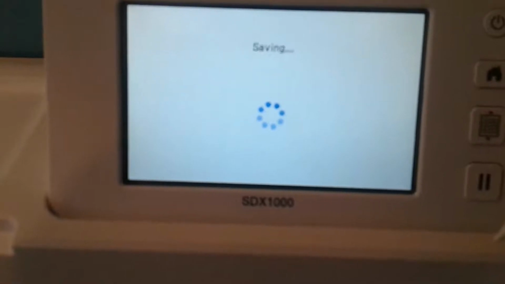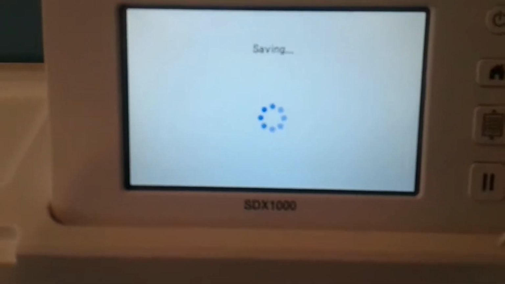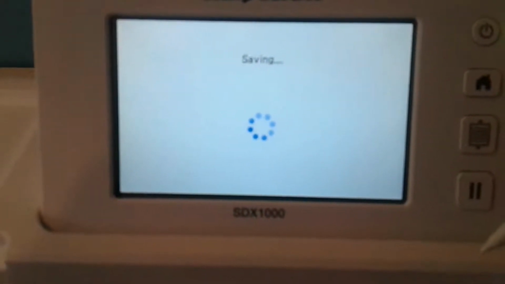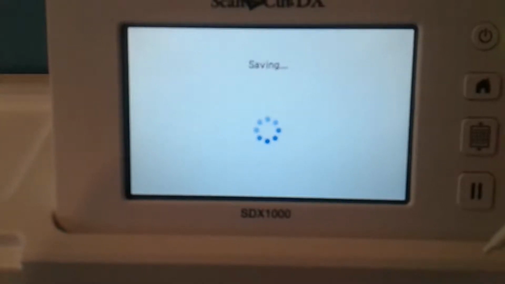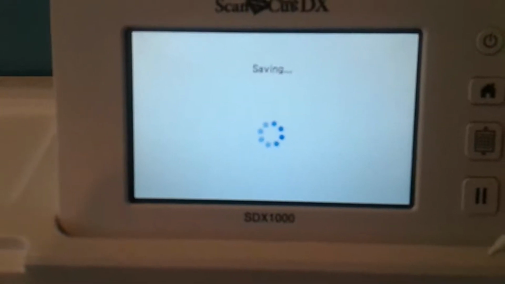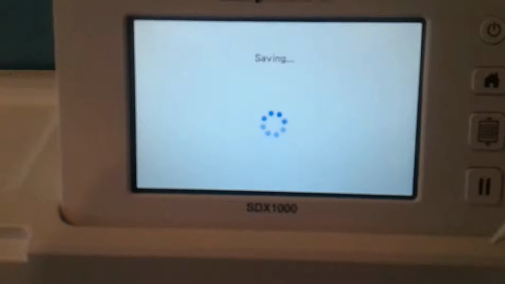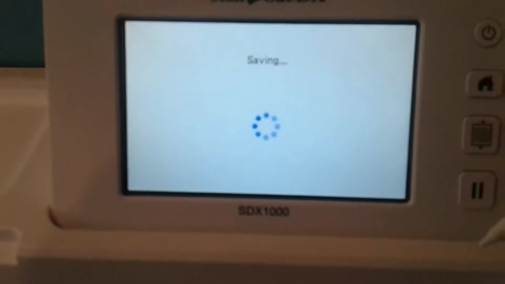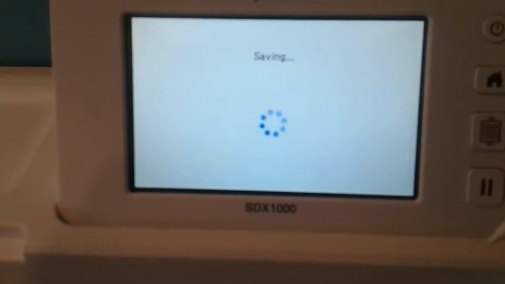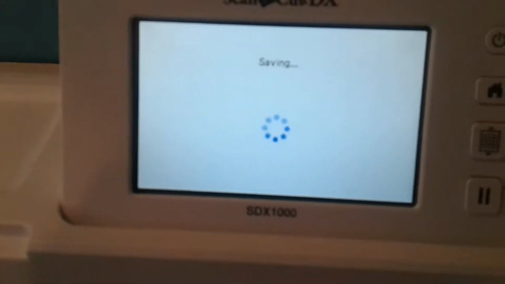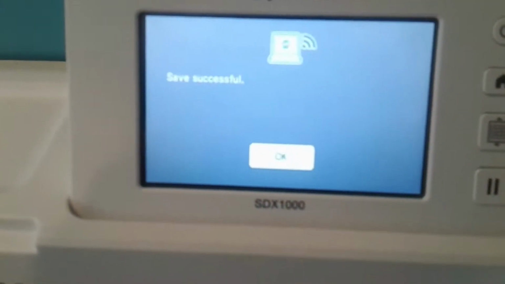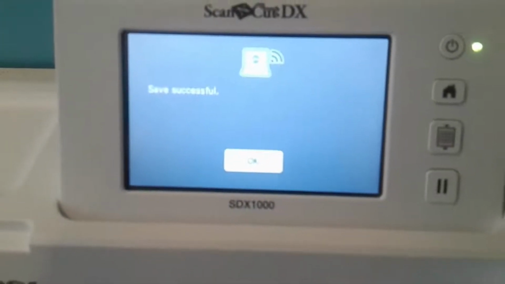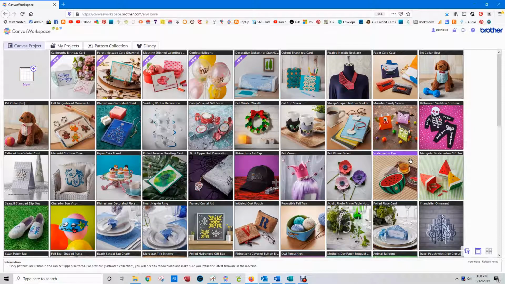Now we're going to look at both these ways to import it into Canvas Workspace. So once that comes up as saved, we'll go back to the computer. Just want to make sure we've got a successful save, and eventually it will come up. There we go, save successful. Okay, so I've saved it to Canvas Online and to my machine. So let's do Canvas Online first.